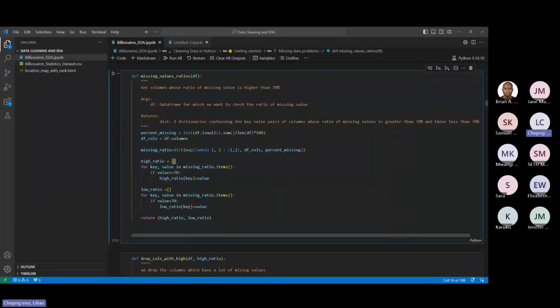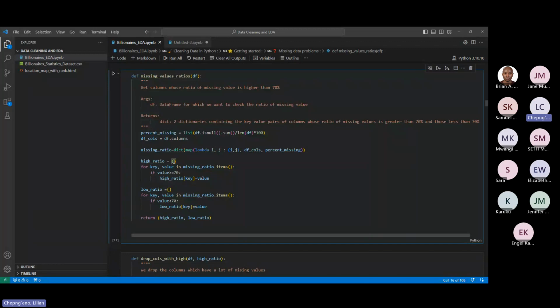And this dictionary takes key value pairs, and the key is going to be the name of the column that has missing values, and then the value is going to be the percentage of missing values for that particular column. I don't know if I am clear. So we have divided it into high ratio and low ratio. And high ratio is the ones which are above 70%, or 70% of their values are missing. So those ones are going to be in this particular dictionary.